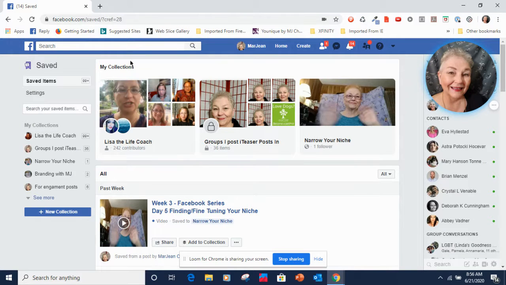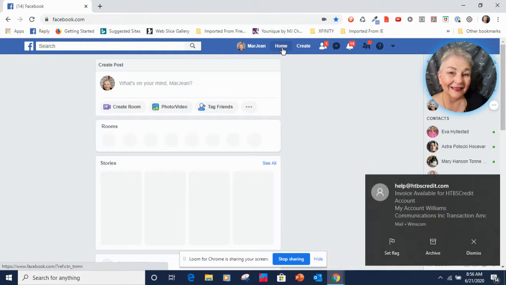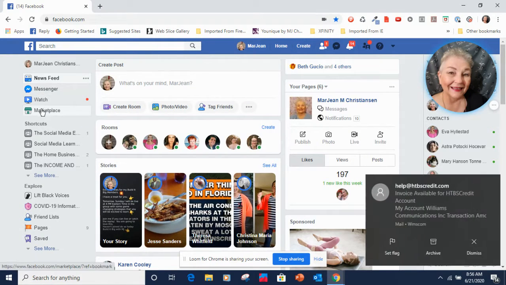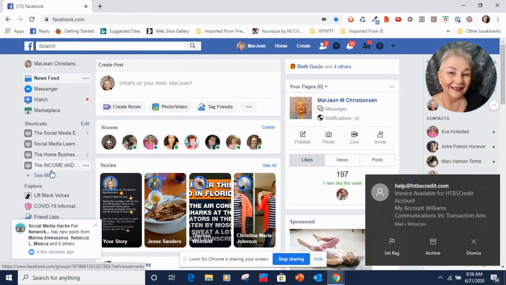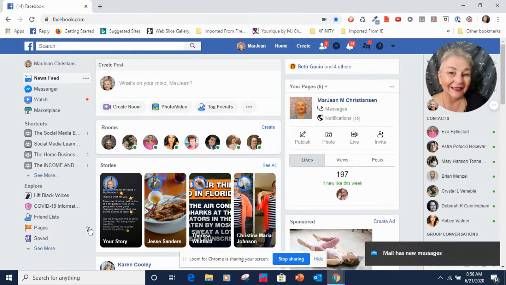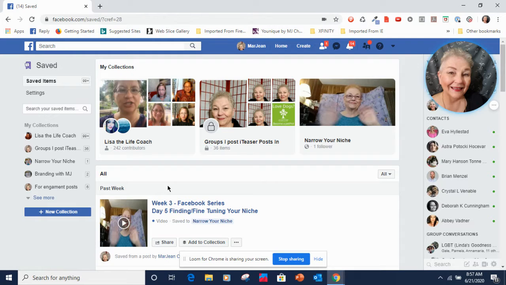So I'm going to go back to my home page, which is where you'll find this information, so I can show you again. On the left side, you see your news feed, your shortcuts, and your explore. Down here, it says saved. That's what you want to click on. That will open up your saved collections.